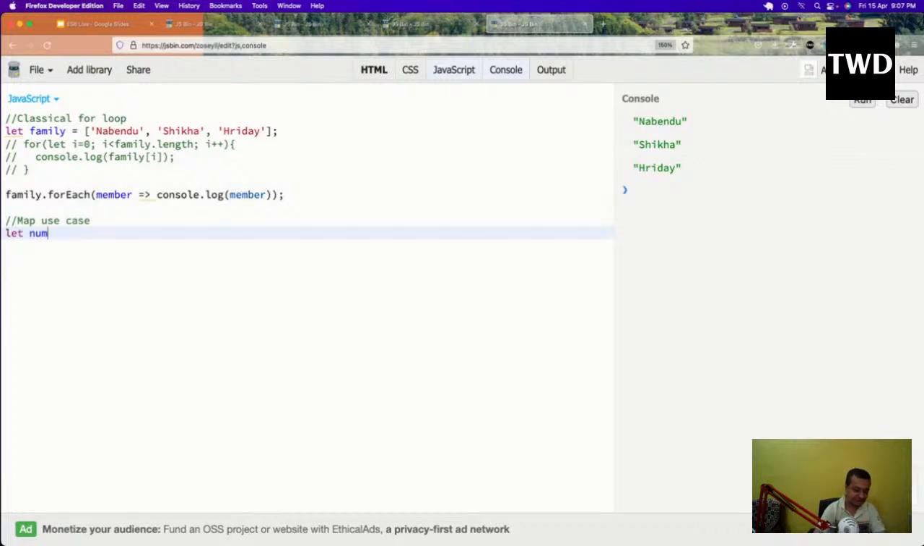So let numbers equal to 6, 8, 10, and I'll have a let doubledNums equal to. What I'm doing here is I have a numbers array, and I want to get an array back which will have these numbers doubled. So 6 should be 12, 8 should be 16, 10 should be 20. Everything into 2, so double of it.